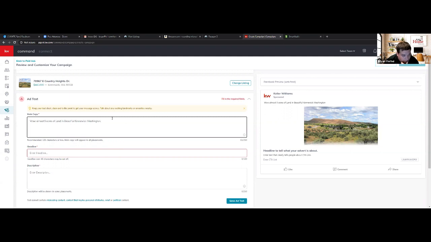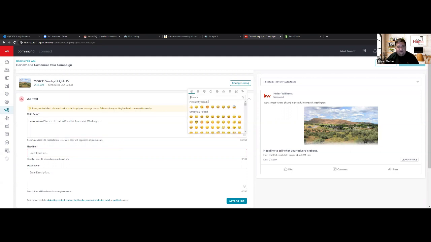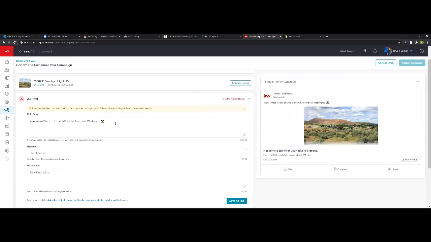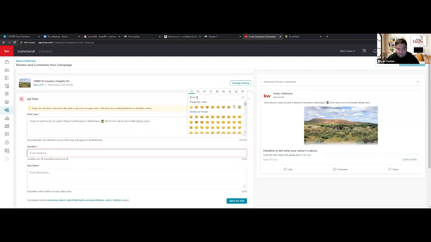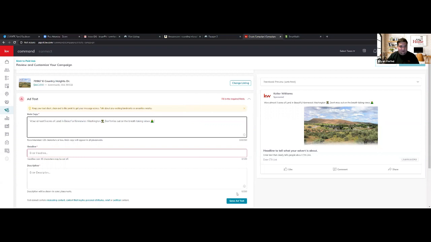And so now we're gonna come in here and we're gonna want to do an emoji. So let's see what we have for land, because I haven't done a whole lot of land. Here we go. Nice. Don't miss out on this breathtaking view, or on the breathtaking views. And let's see what we have with views. Maybe we'll find some binoculars or something. Oh, here we go, a little sunset over there. Perfect. Where you can build your dream home.